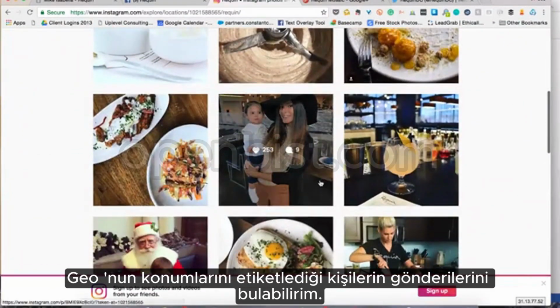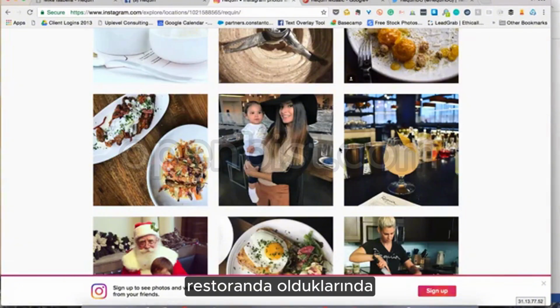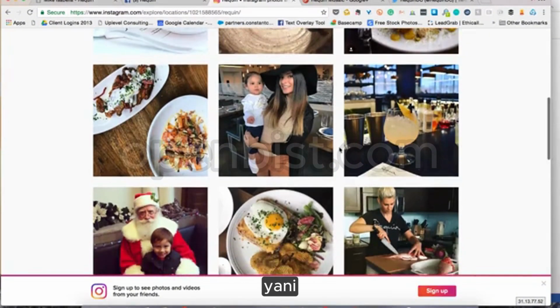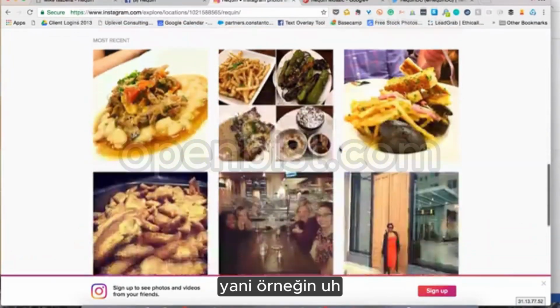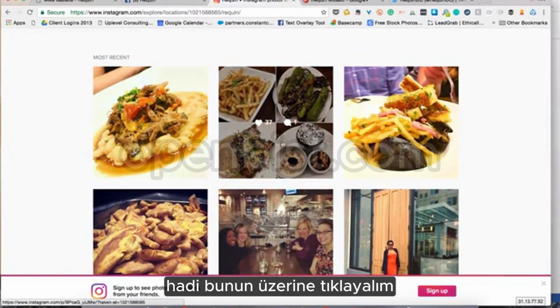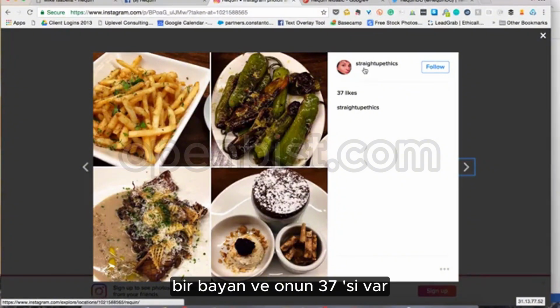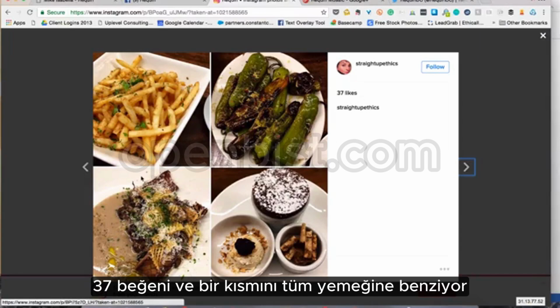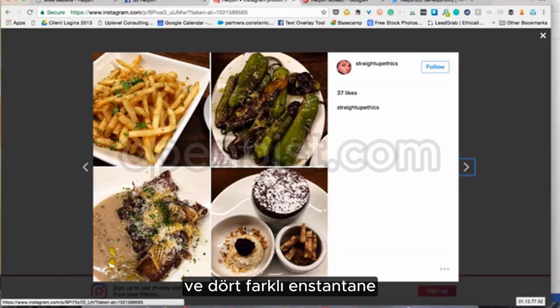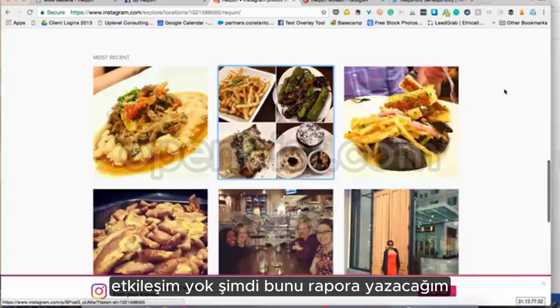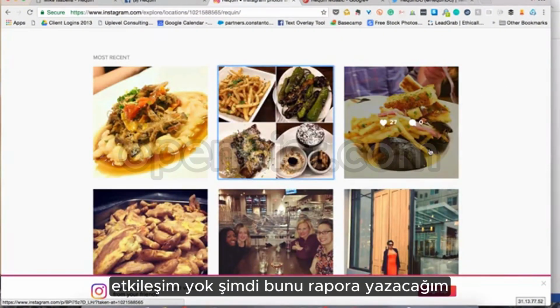so I can find posts of people who've geotagged their location when they're at the restaurant. So for example, let's just click on this one right here. This says a lady, and she's got 37 likes, and she posted it looks like her entire meal and 4 different snapshots. No interaction. And I'll type this in the report.